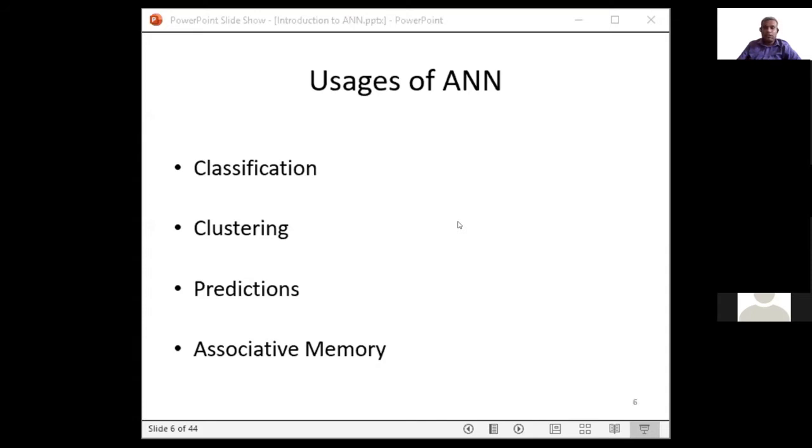So the computer might decide to group them by size or the shape or the color, or maybe a combination of all of them. Predictions are quite common. They can vary from predicting the share market to predicting the rainfall. Right? So that's another area. So it's the associative memory.